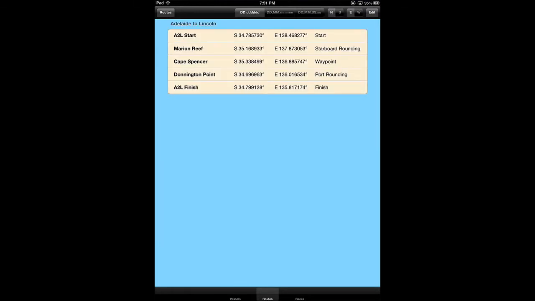You can see there's the Adelaide to Lincoln race and the coordinates. If you use those, please use them at your own discretion and make sure they're exactly right. They're just taken from files that I've used in the past. Okay, you can see on the screen here some buttons across the top. What they do is they default the values that you enter in for routes.